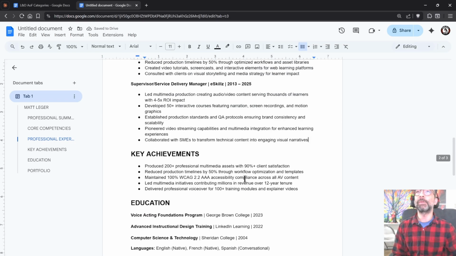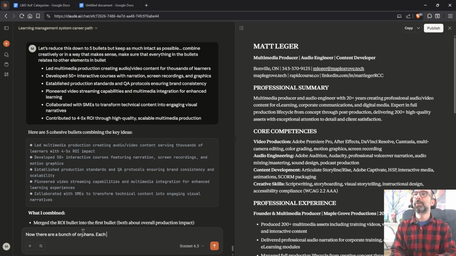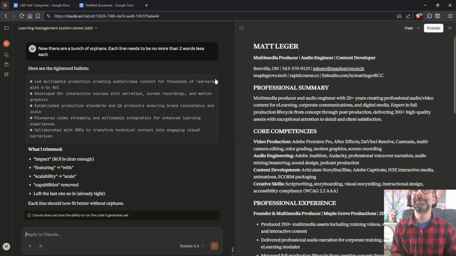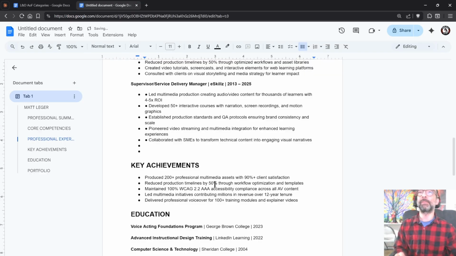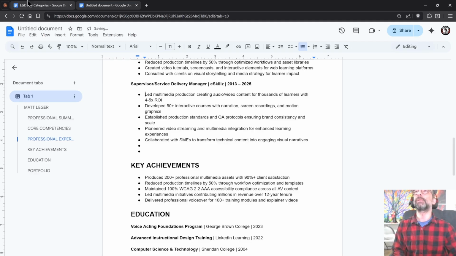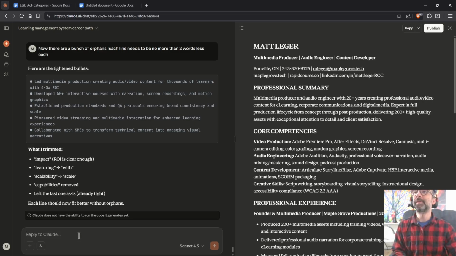That made it much worse. What happened? Oh, the orphan words. Yeah, of course. Each line needs to be no more than 2 words less. I hope it understood what I was trying to say there. I'm reviewing it thoroughly afterwards, so I'm not too worried about it. Come on. No. They either need to be longer or shorter, and it's going to be shorter.